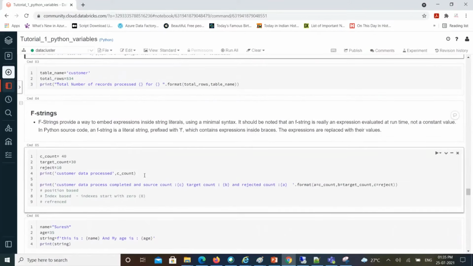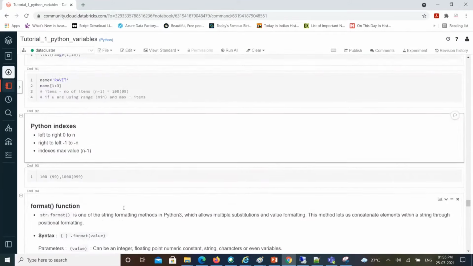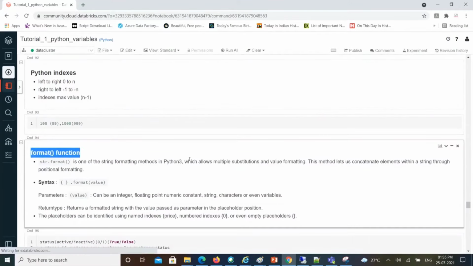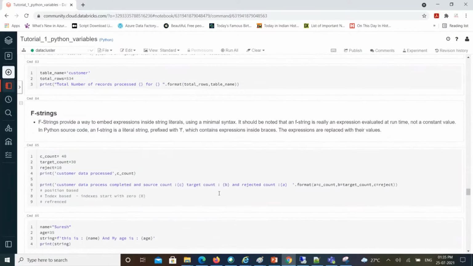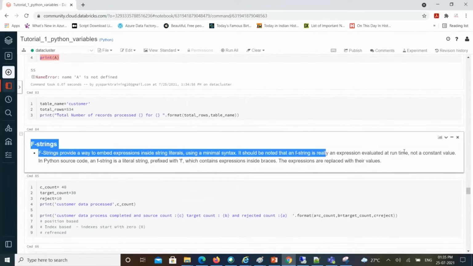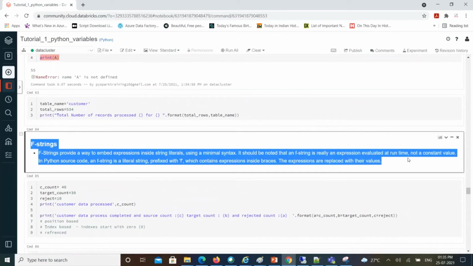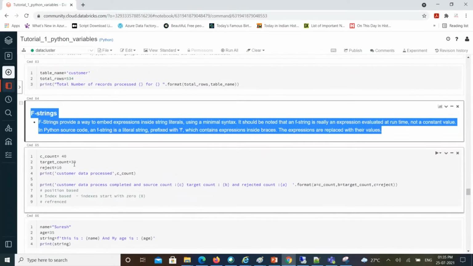Formatting a string is very important. If you want to print information in between your string, that is called a format string. Two options are available, one with the f string and another with the format function. Both are available, and based on your flexibility and requirement you can use either. First, understand the f string. What is an f string and how to use it? An f string starts with f.